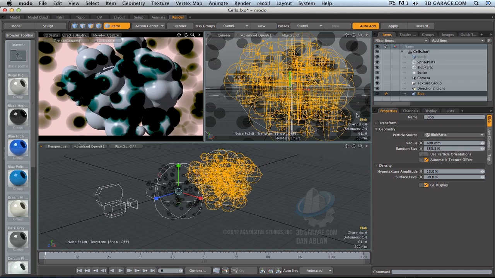So what can you do with these blobs? Well, of course I'm mixing them in with these awful looking cells. But we can make them into water, perhaps. We can make them into liquid to some degree. Now, if you have RealFlow, and you're one of the wealthy people that have it, I don't, you can add in from the particles category, RealFlow particles.